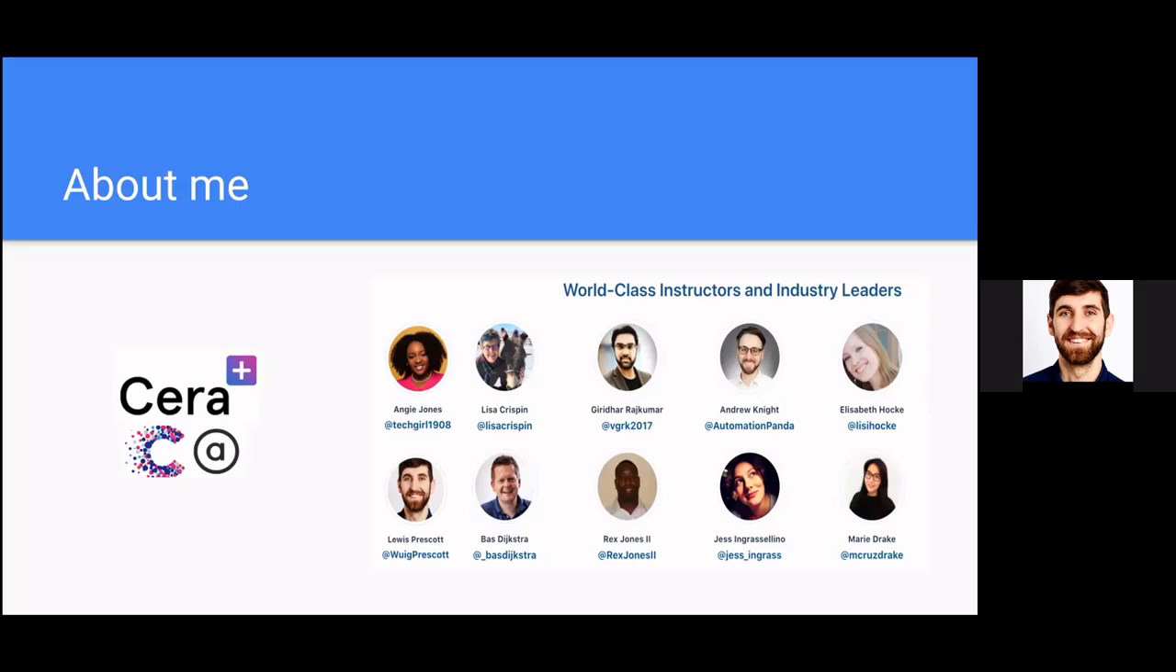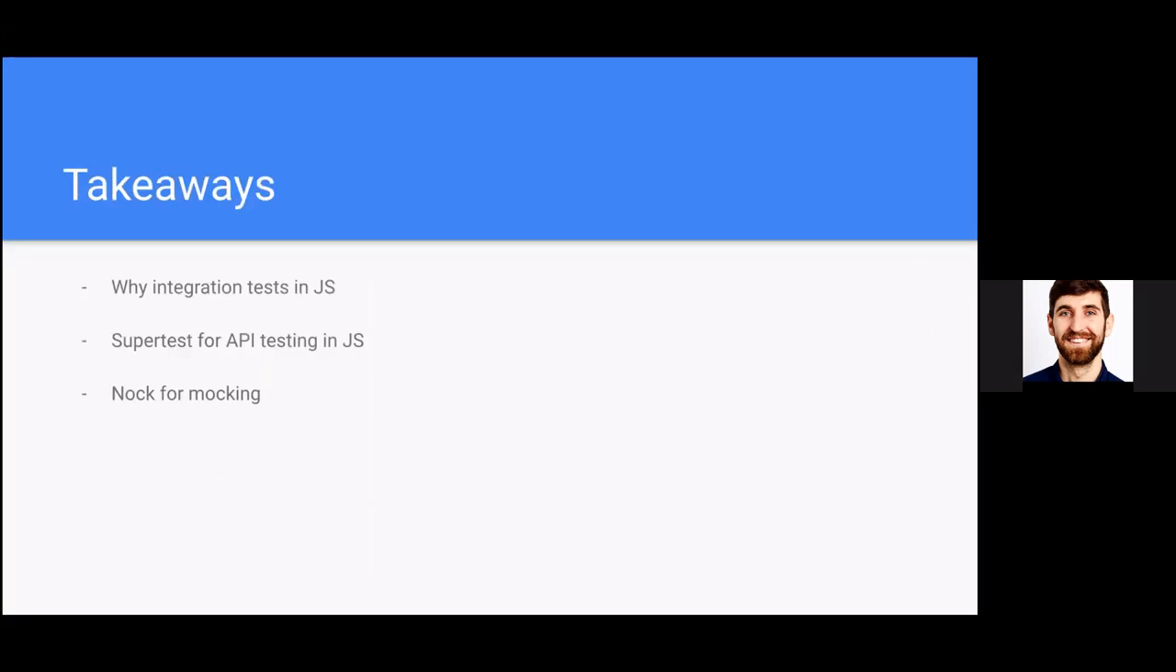And the subject that I'm going to be talking about today has been published as a course on Test Automation University. So go there. There's some great instructors. It's all free. It's a great course, and Andrew Jones has done a great job setting that up. So the takeaways from today, hopefully you will take away why integration tests using JavaScript, how to do it using Supertest, and how to use Nock as well for your mocking requirements.